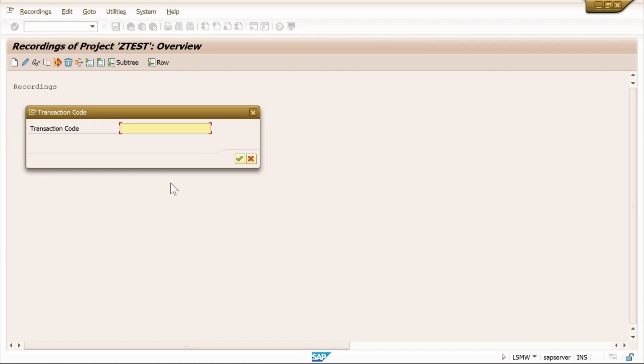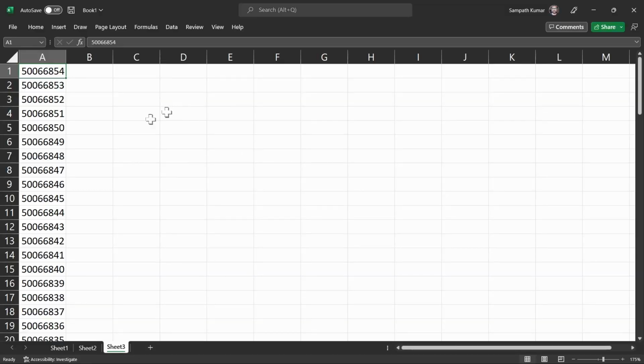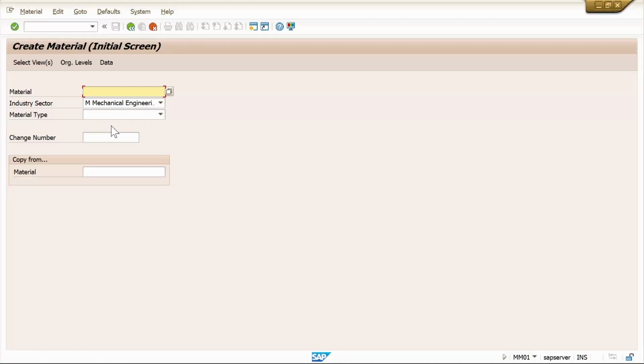Enter the T code MM01. Press the enter key or click on the right mark. Now here enter the material. Enter the material type ROH. Enter the material. Now press the enter key.